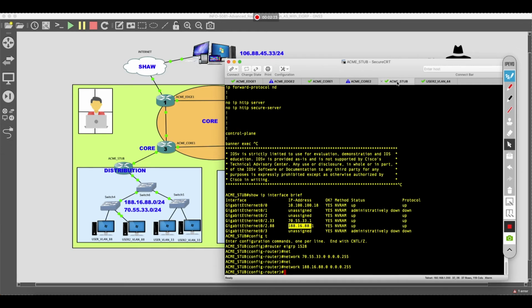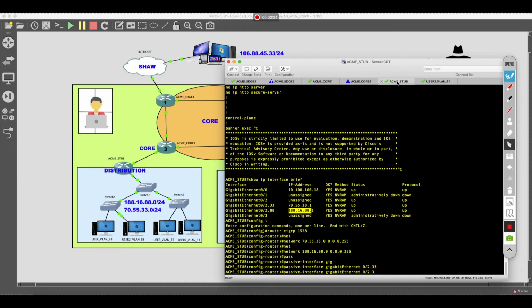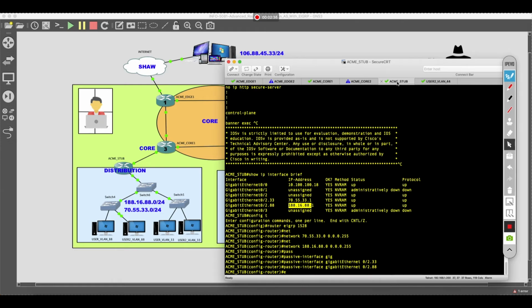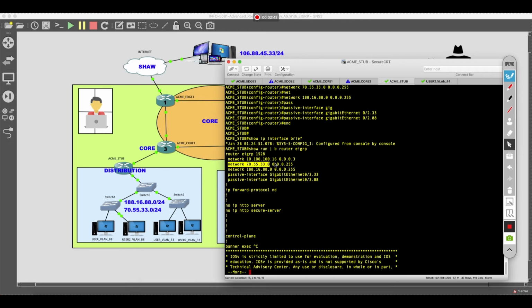So let's just continue with the passive interface, because we have to block or suppress the EIGRP packets from going downstream. So that's 33 and 88. Let's take a look now at the configuration. And you can see that we are now announcing out towards the core the prefixes, and we did notice also that they're being advertised by Acme Core 1 to their respective neighbors, which is a good thing. And we're also blocking the EIGRP packets downstream to the access layer. So we can say that this is complete.